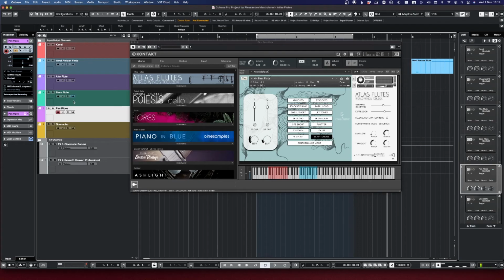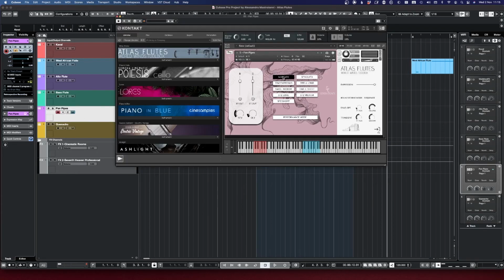Let's move to the panpipes. Start with marcato. Staccato. Staccatissimo. Then some swells. Shorts. And long.